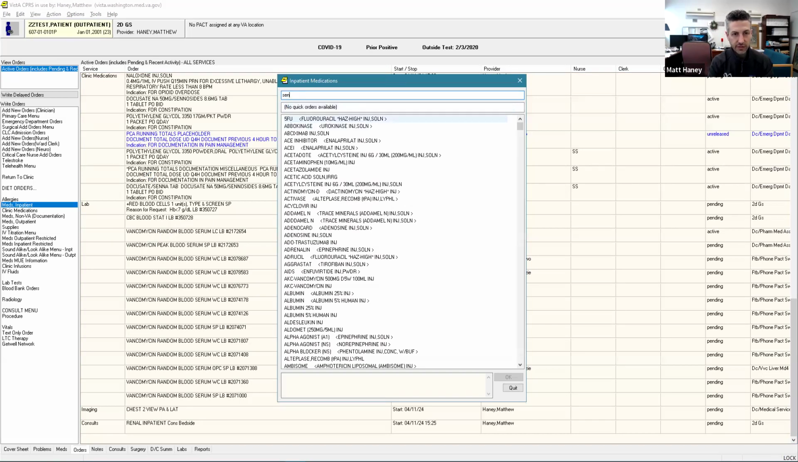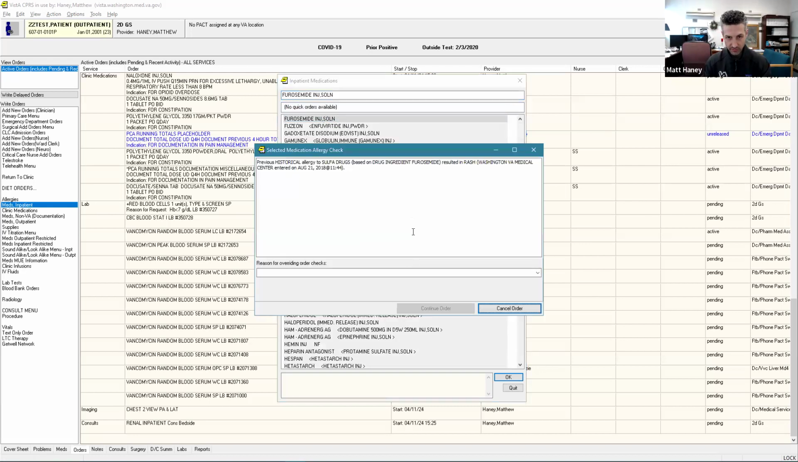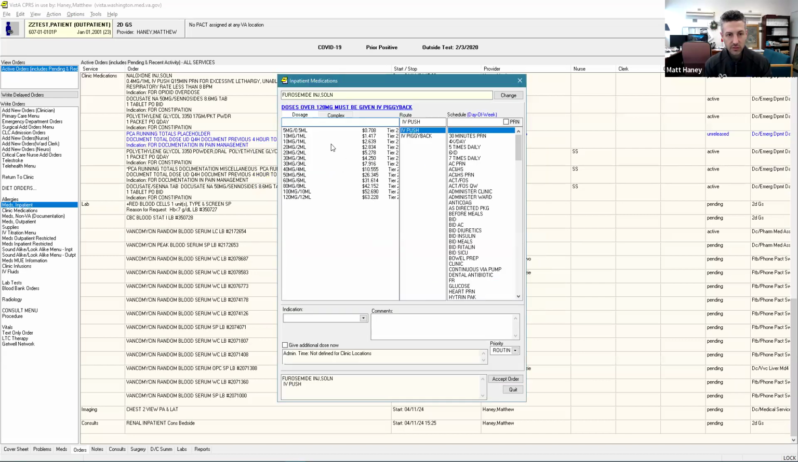So to do that, we select inpatient medications, try to find one that's available. So we have IV furosemide. We see a lot of heart failure patients at the VA. This is a very commonly ordered medication. For some reason, our patient has allergic reactions to pretty much any medication. So we'll enter a reason why we want to continue and continue with this ordering.